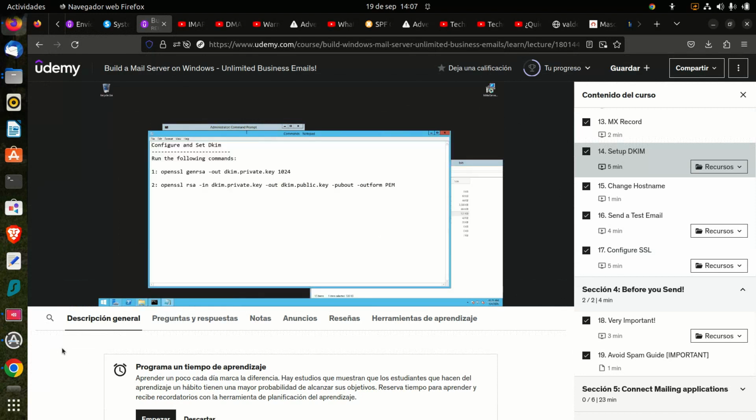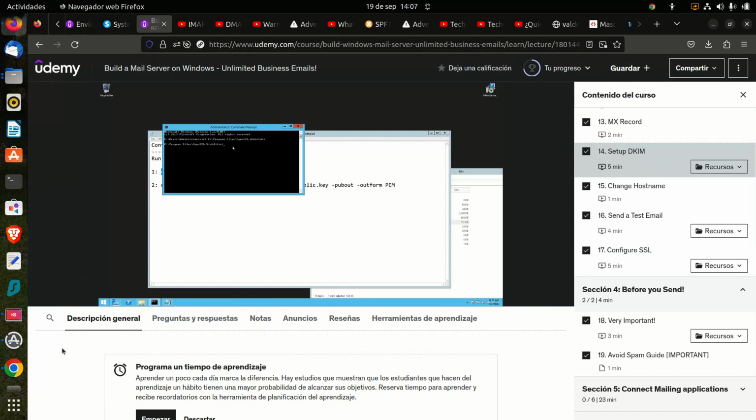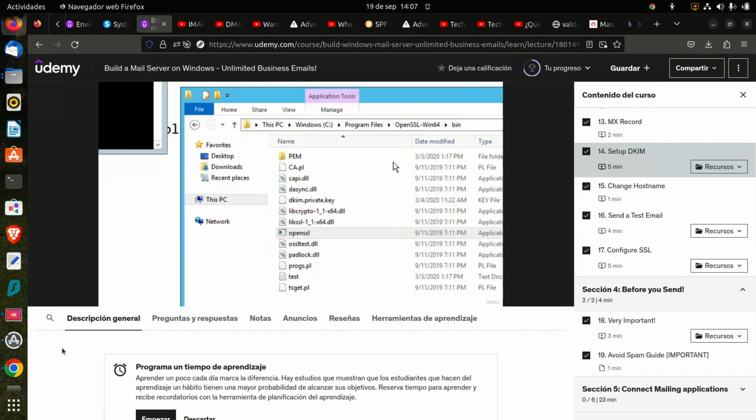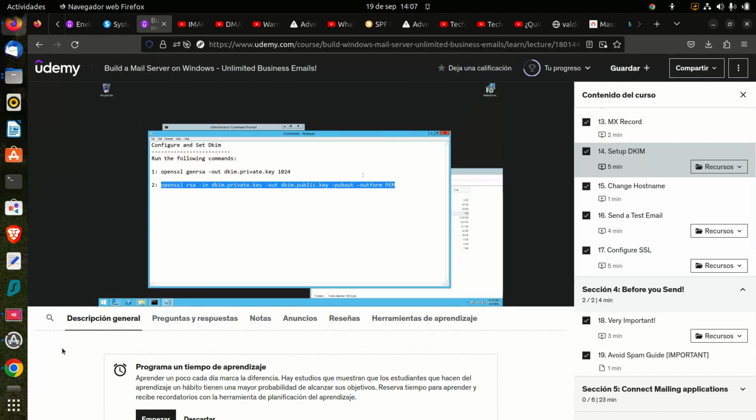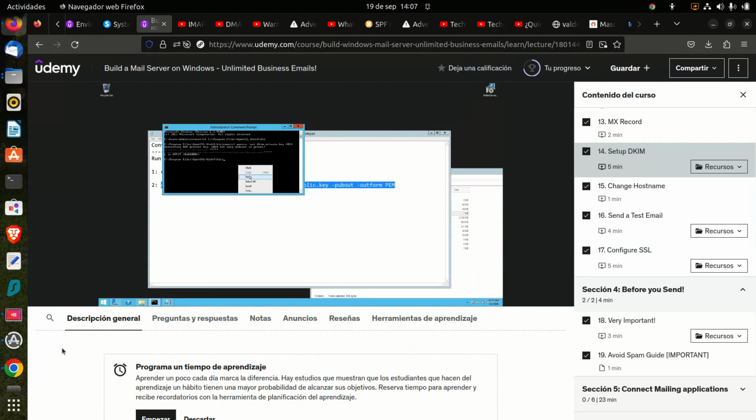Open the notepad file and start copying. This is the first one. Just copy it and paste here. Enter. So simple. Now if you go to the bin directory, you will see this DKIM private key. Then copy the second one and paste to generate the public key. So simple. Close the CMD now.